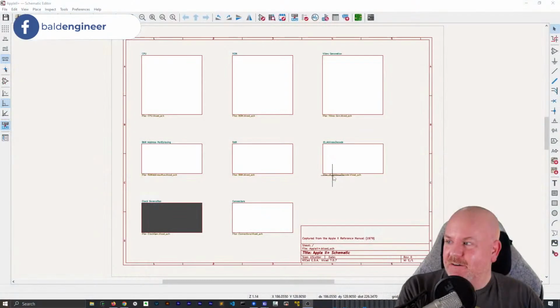Okay, we're going to be working on the Apple II schematic tonight. And this is something we've been doing for a couple of weeks now. We didn't do it last week because I forgot. I was busy finishing a video and totally forgot to ever start the stream. So we'll pick up right where we left off.